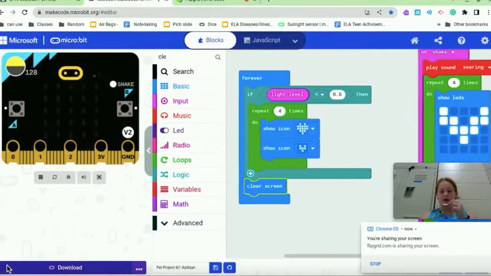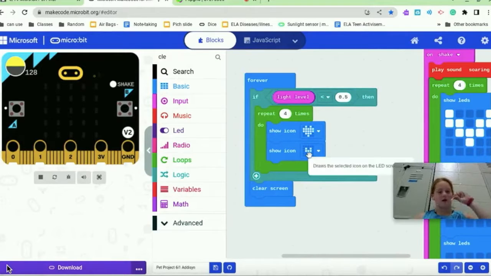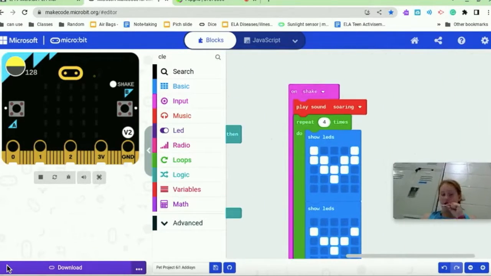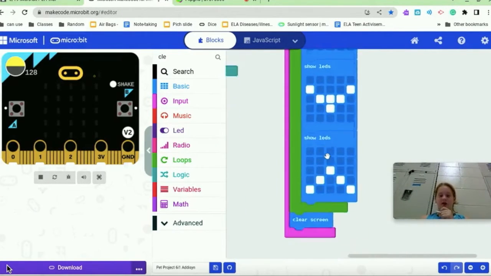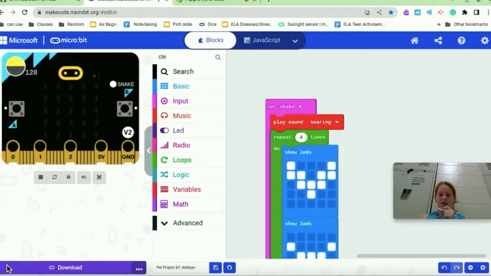This is my code for my pet. Forever, if the light level is 0.5, then it repeats 4 times, like a beating heart, and then it clears the screen. And then when I shake my animal, it plays a soaring sound, and then it repeats a pattern of wings moving.